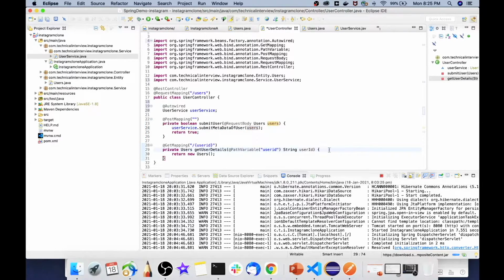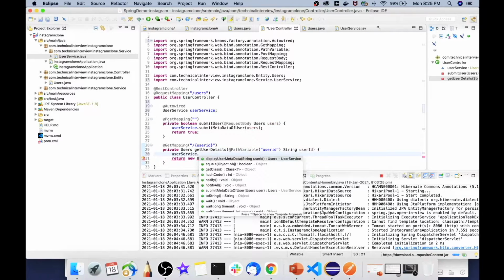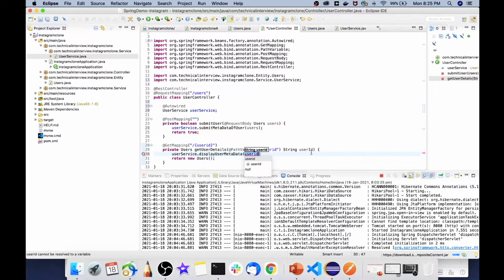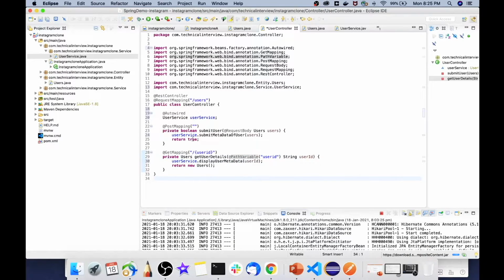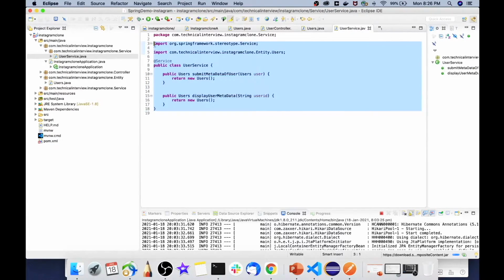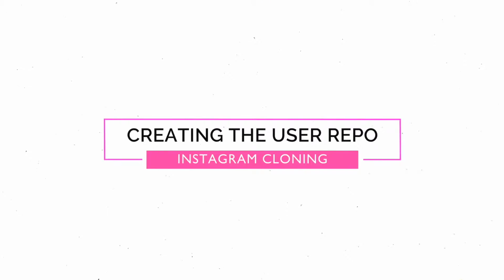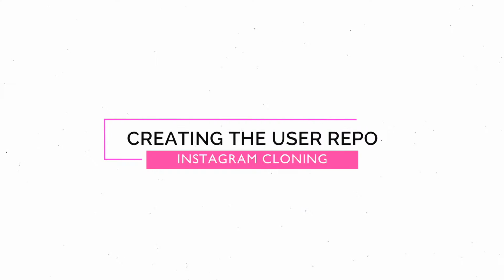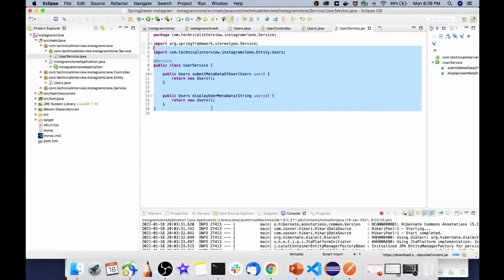Similarly, from our get method over here we will be calling the user service dot display user metadata, and over here we will be passing the user ID for which we want to display the metadata. So over here you can see we are done with half of our code, where we have created the entire controller for our user service and also the service class for this user service. Now let's create the actual repository for the user class by which we can submit the data into our DB.